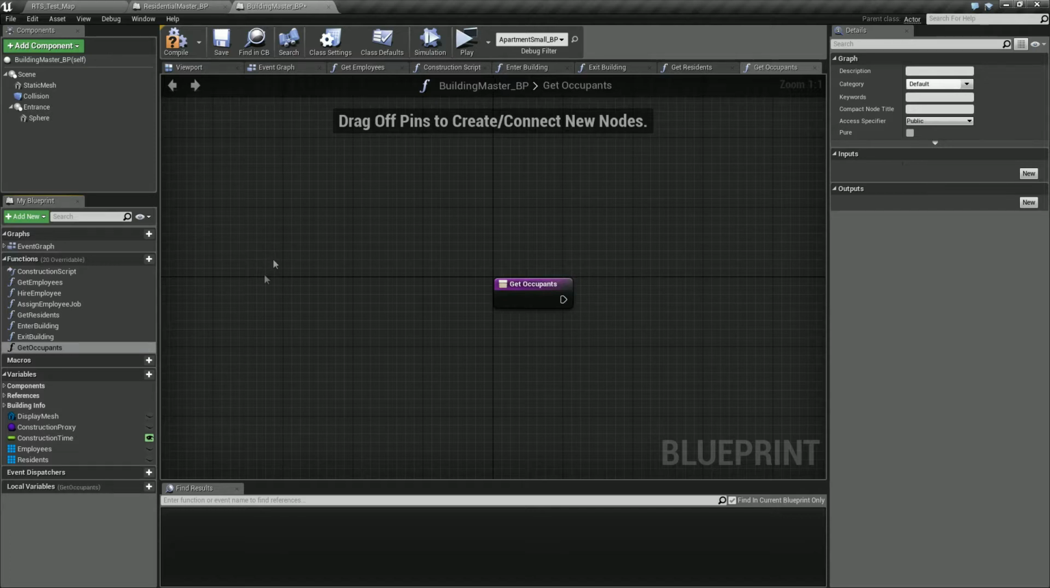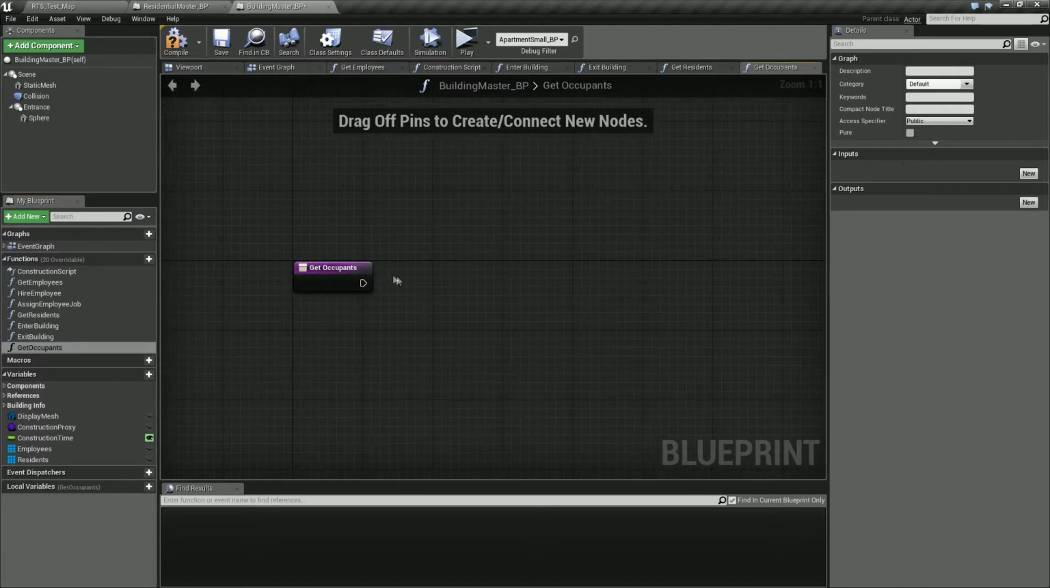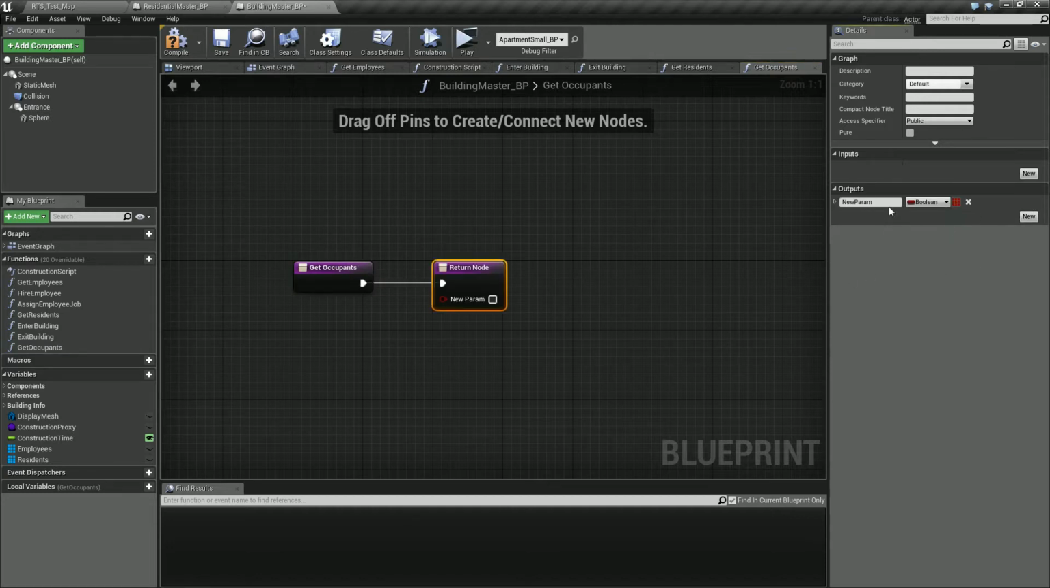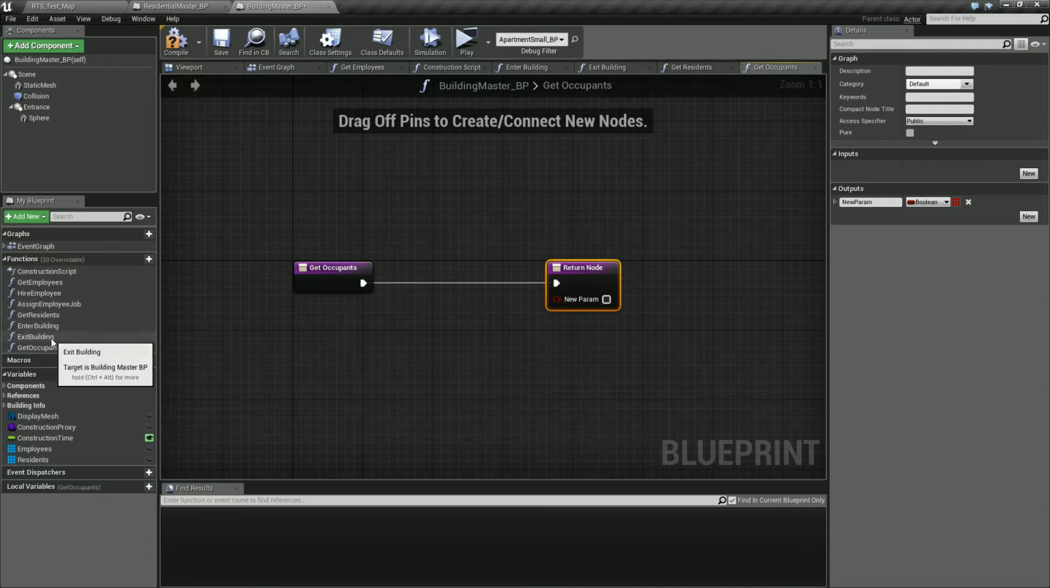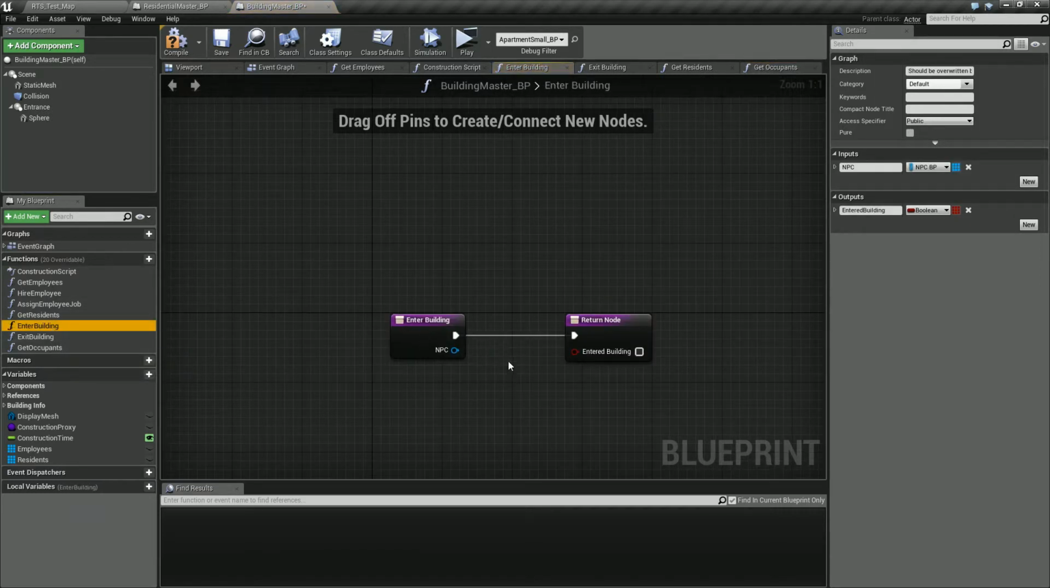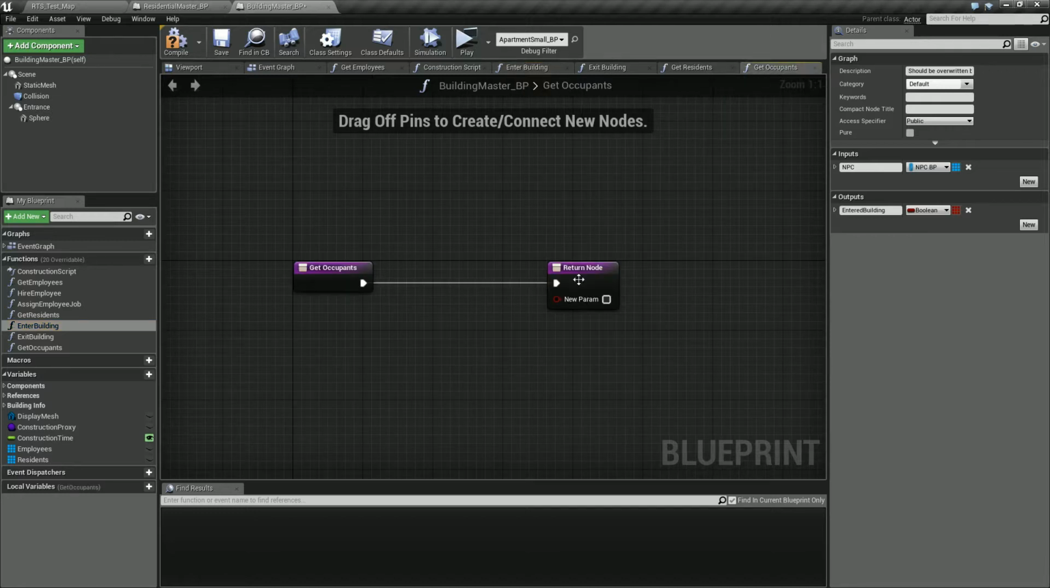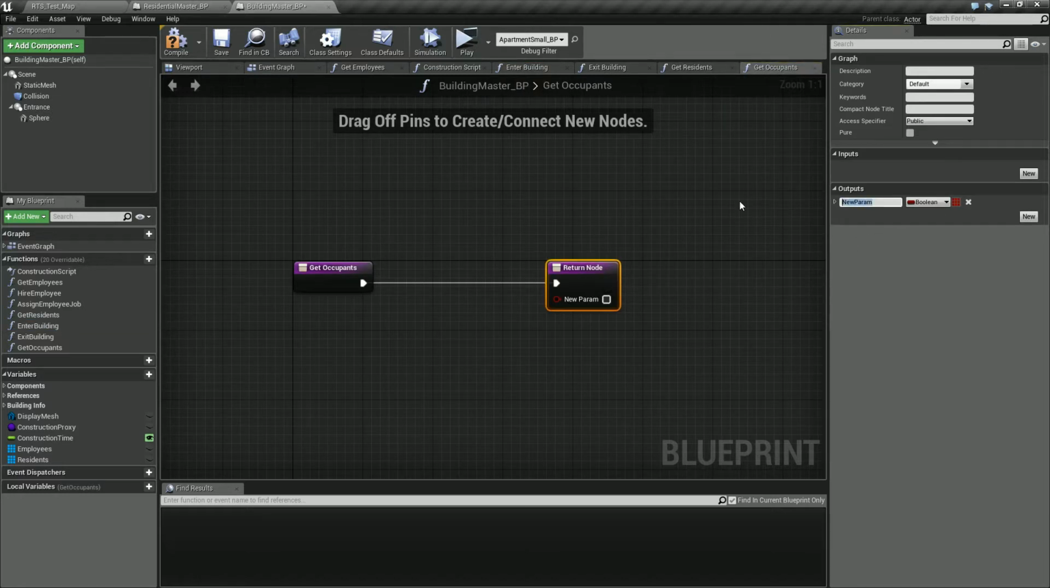All right, and this is going to be the same setup as we have in the get residents and get employees functions. We're just going to do it a little bit differently here, because remember, in the building master, we've got our enter building and exit building. When we open those up, you can see they're just empty functions so that the lower children blueprints can inherit from them and do whatever they need. So let's do this one: has occupants. I guess I should plural that. All right, and then add another one.